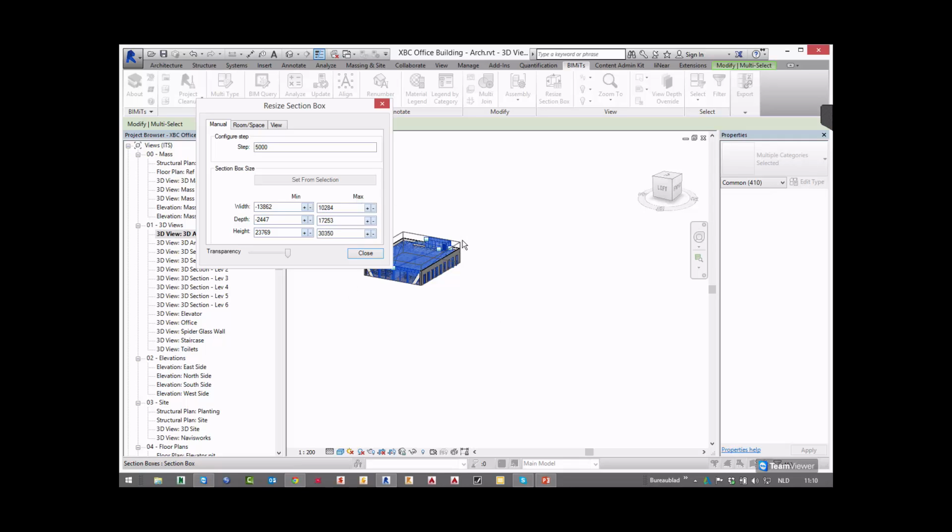If you want, you can make your section box bigger or smaller with a certain step. So for example, 5 meters, and then when you click on the plus, you will see that your section box will be bigger or smaller, in steps of 500 millimeters in every direction.